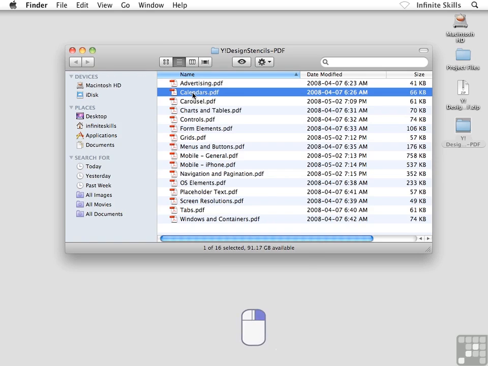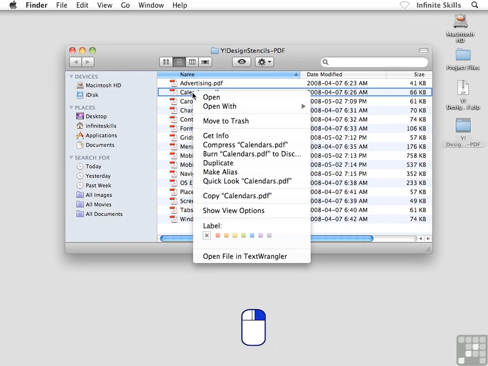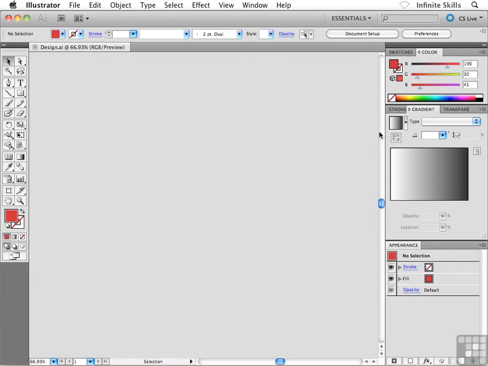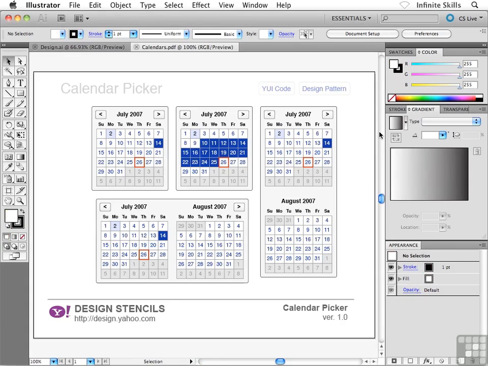I'm going to take this guy, and I'm going to right-click on him. This will work both on the Mac and on the PC side. Go down to Open With, and then choose Adobe Illustrator. Now, I happen to be running CS5 here. Okay, that's going to open the PDF up inside Illustrator, and there's the calendar that I want to use. This first guy right here, you can see there's a bunch of different options that we can use depending on what it is that we're building, right?